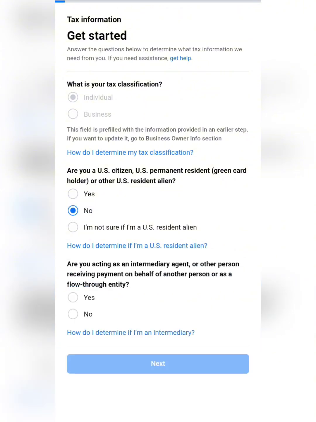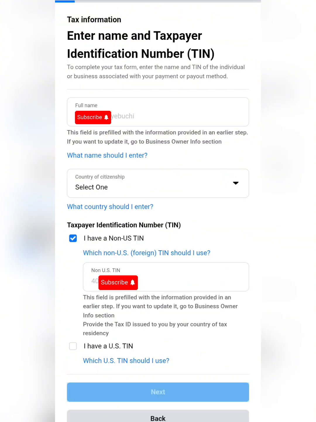Now you can see they're going to be asking you another question: are you acting as an intermediary, agent, or other person receiving payment on behalf of another person as a flow-through entity? The answer for me is no, because I'm doing this for myself. The question is asking whether you are doing this for someone else. If you are doing it for your own self, you answer no. If you are doing it for someone else, you answer yes. So I'm choosing no because I'm doing this for myself. Then we click on next.